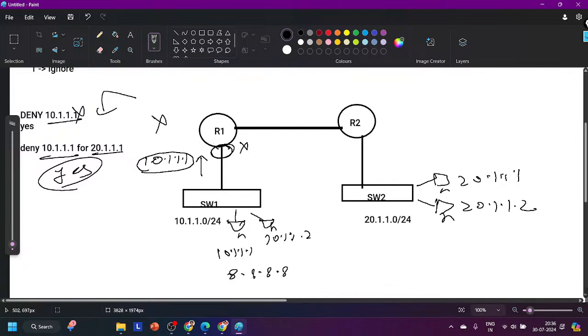Why? Because router will check source address. Source address is 10.1. Okay, source is matching. Let me drop the packet. But I want to filter 10.1 for 20.1 only. What I want is that this user and this user should not communicate with each other. So I cannot achieve this task with the help of standard ACL, because standard ACL filters traffic based on source address only. It will not check destination address. So if you want to stop communication between 10.1 to 20.1, then you have to configure extended ACL, right? This statement.